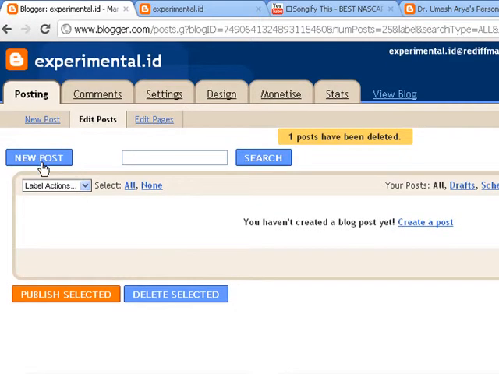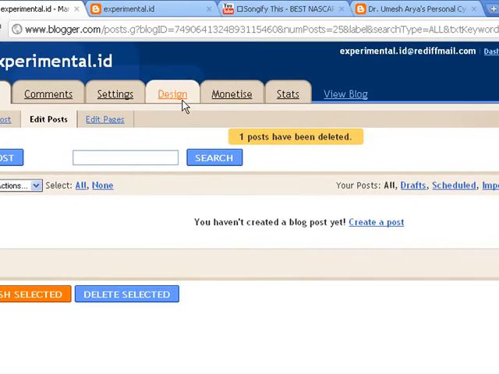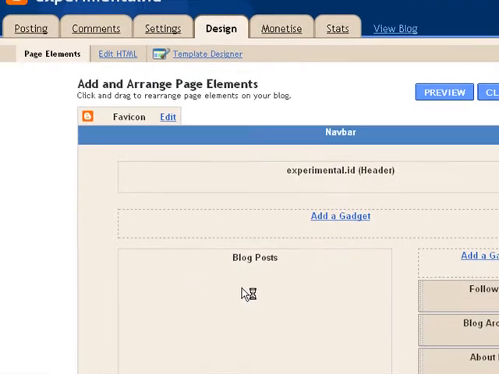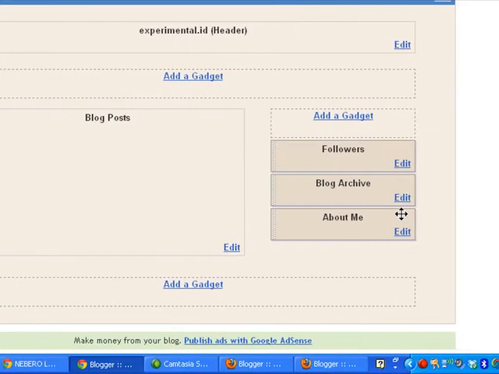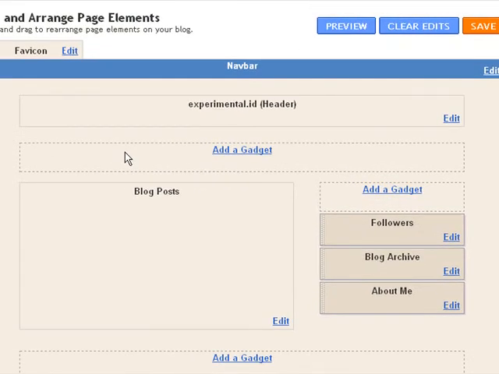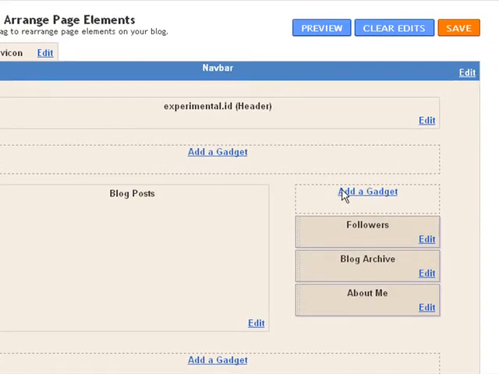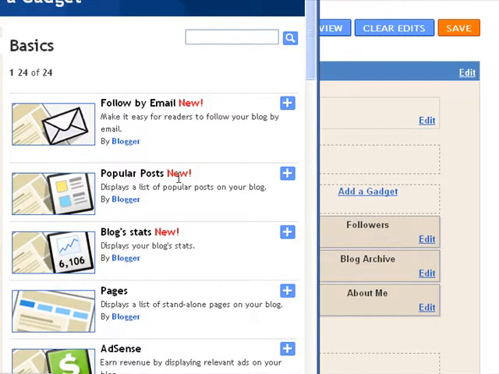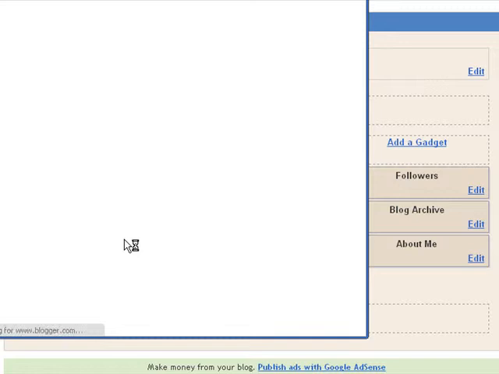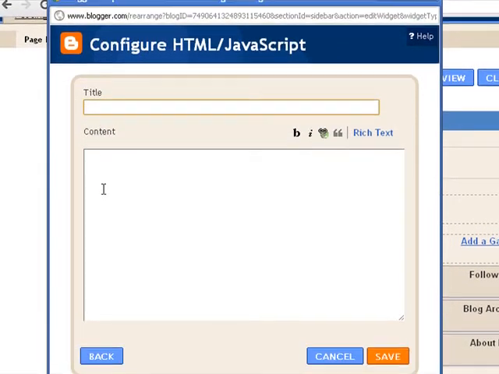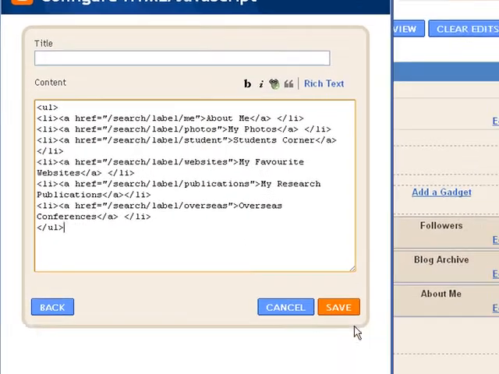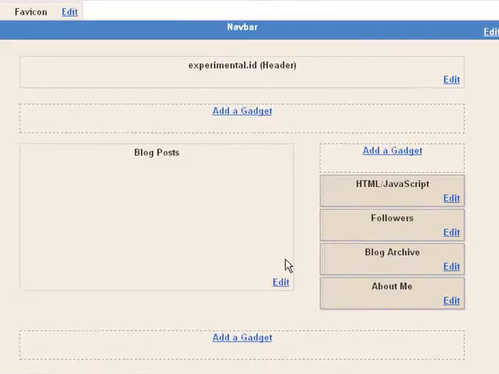Yeah, so we would click design. This is the source of our experimental ID blog, so we would add a gadget here and we would go to HTML JavaScript. We will click that and we would insert this here, right, and then we would save it.